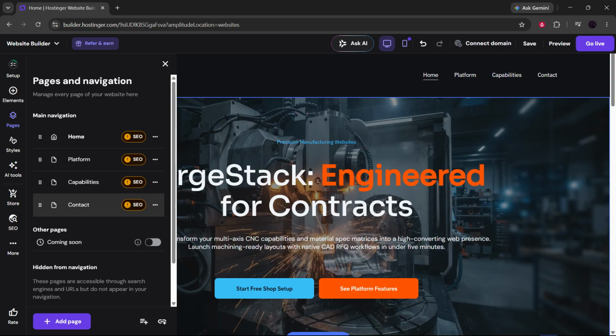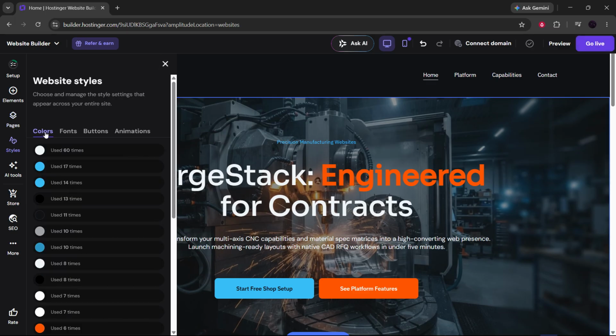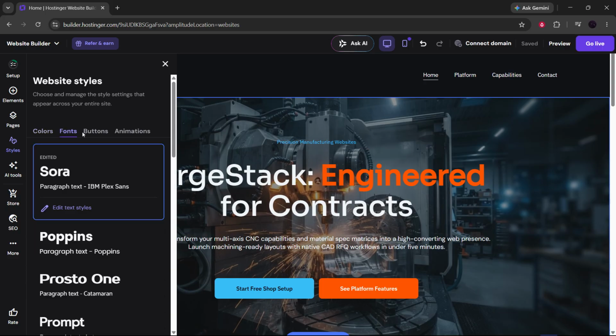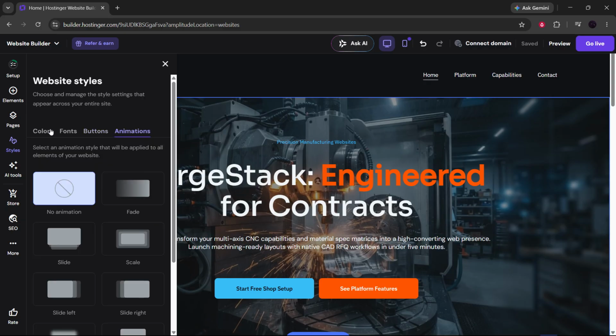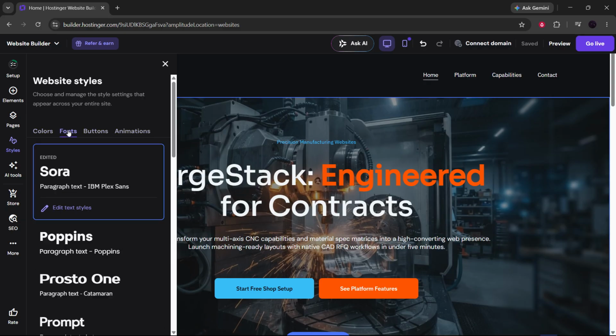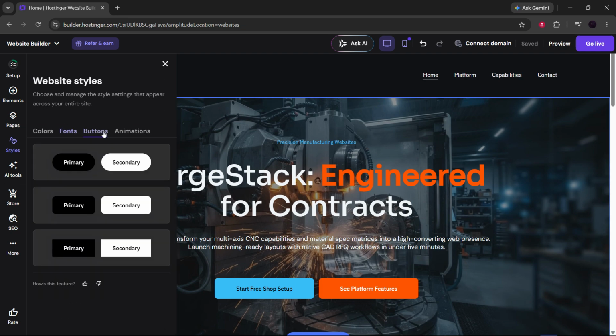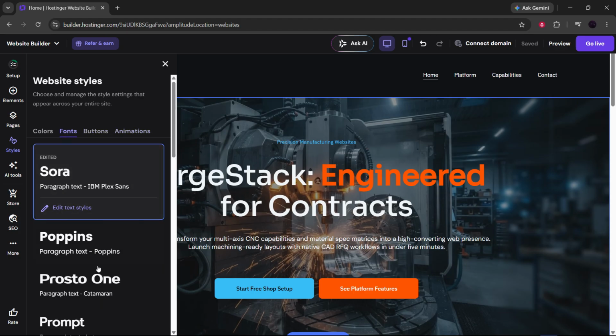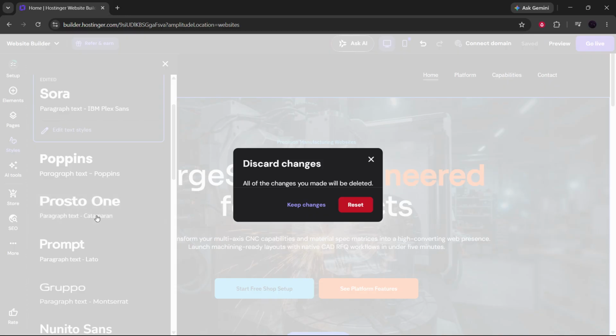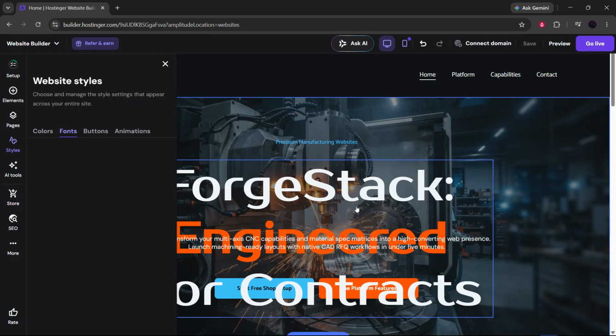After that, open the Site Styles tab. This is where you control the global look and feel of your website. Instead of editing every page individually, you can update the site-wide color palette, change typography, and adjust button shapes across the entire website. This is a huge time saver because it keeps your branding consistent from page to page. If you want a modern look, you might choose cleaner fonts and rounded buttons. If you want a more bold or professional style, you can adjust the colors and typography to match that vibe.